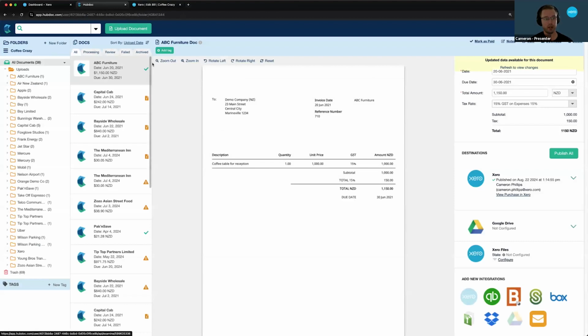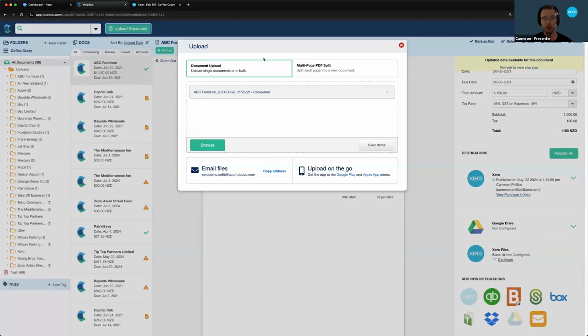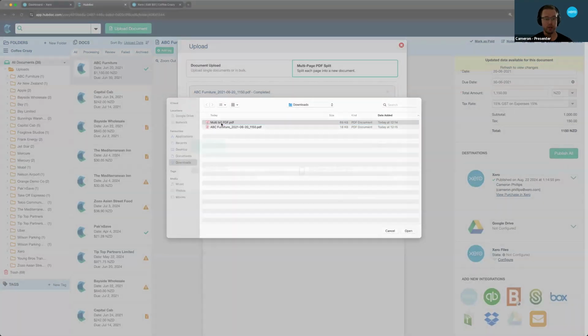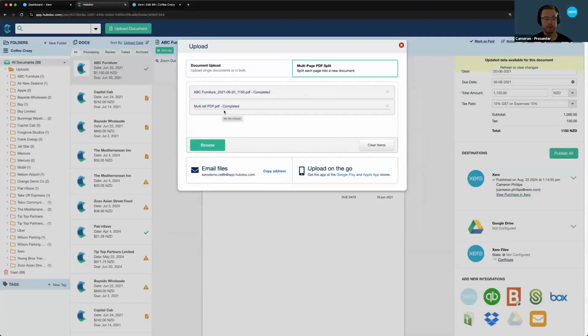So if I head back here to Hubdoc, we can also go ahead and upload multiple bills, so you don't have to do one at a time. So I click on the upload document button, head over to this multi-page PDF split. I'm going to go ahead and click browse, and I've got a multi-page PDF bill here.